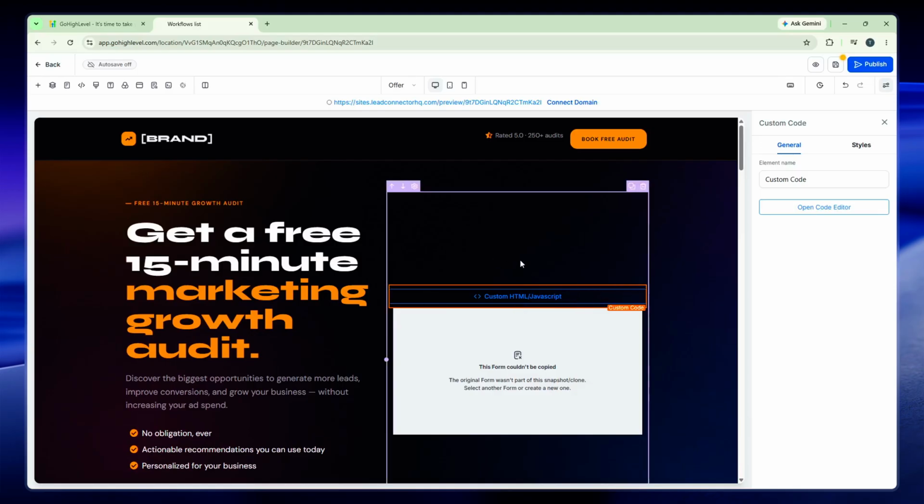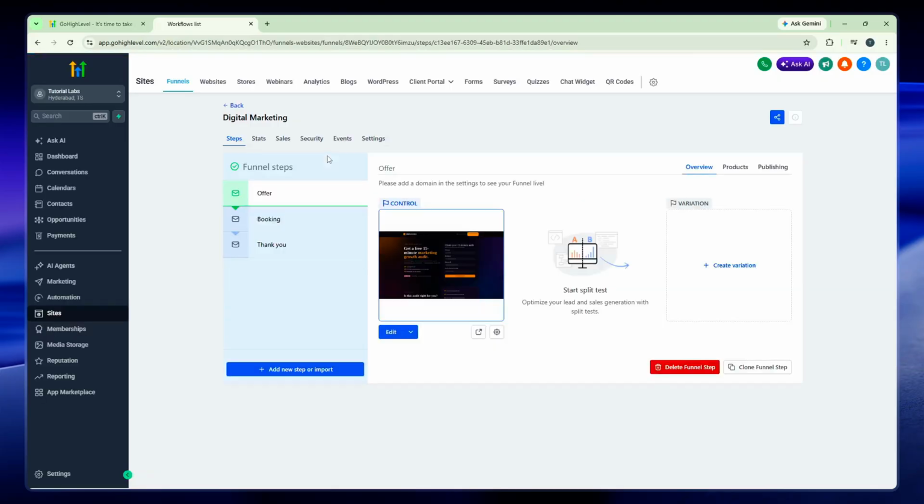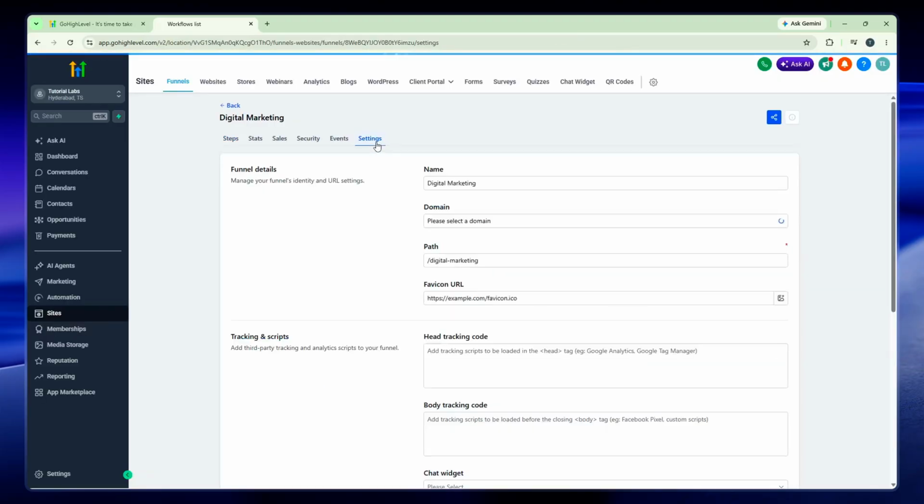Now here's the second method, which is ideal for adding site-wide tracking codes or scripts that need to be present on every page. Go back to the site editor's main screen. At the top of the editor, you'll see a Settings option. Click on it to access the site-wide Settings panel.